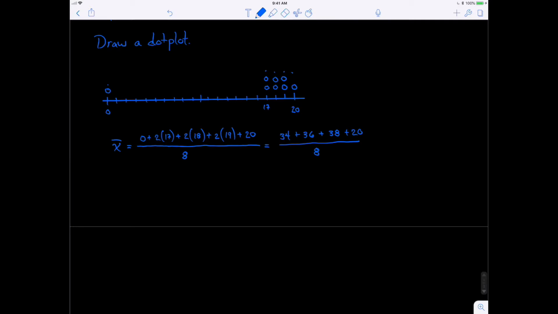Let's see, that's going to be 70 plus 58. That's going to be 128, I think. I think I might have done something wrong. No, I think that's right. Let me just double check. I have my handy calculator here. Yeah, and that's going to give me 16.